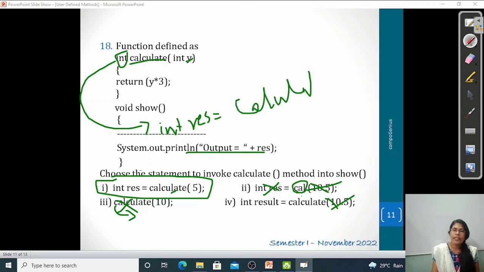You should imagine this is a calculate method and you are passing a value as 5 or 15 or any value, and while invoking this method it will return y into 3. Y into 3 means 5 into 3 equals 15. It will store here. RES will store it and it will display the output.